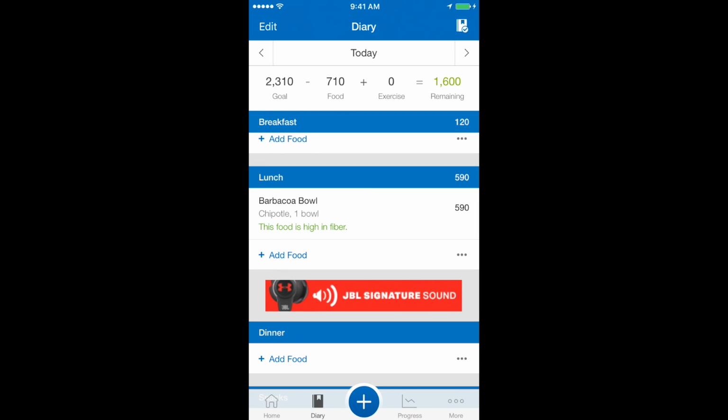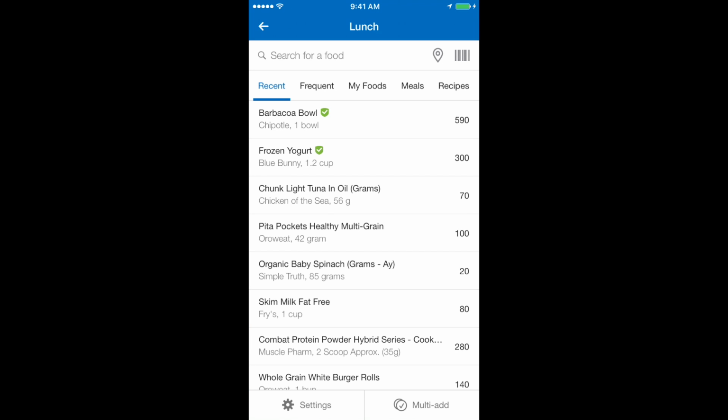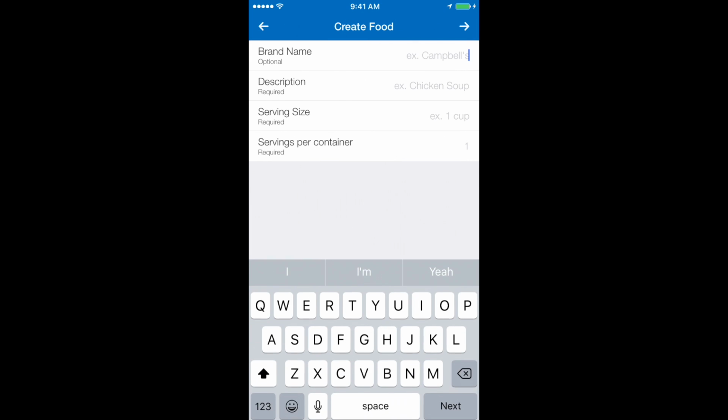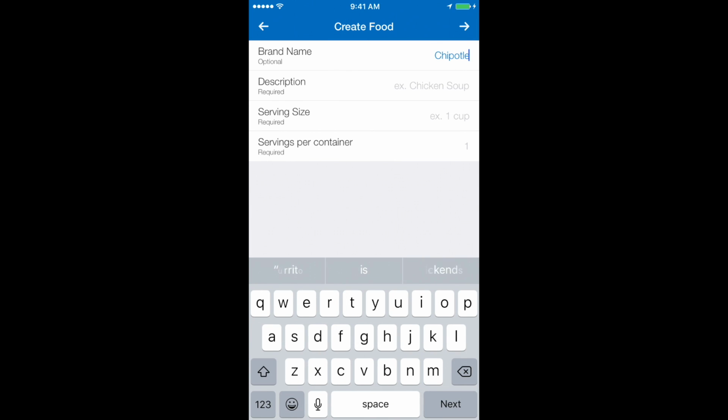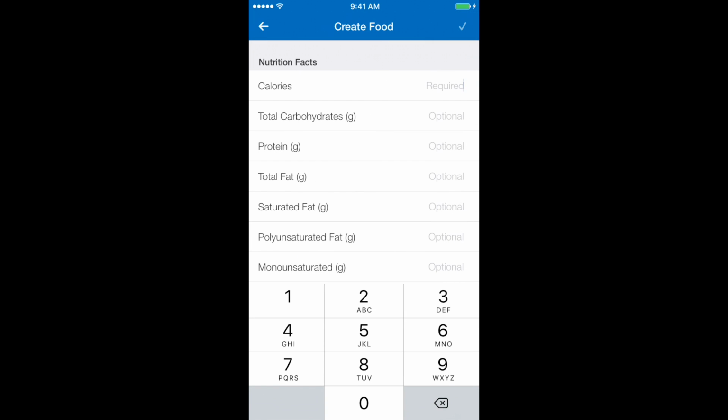But let's say they're not correct and the burrito bowl isn't close to any of the entries that people have already logged into MyFitnessPal. We can do a manual entry. We can scroll down to the very bottom and say create a food. So we're going to do Chipotle burrito, 1 burrito.